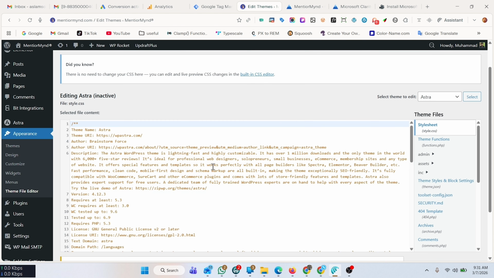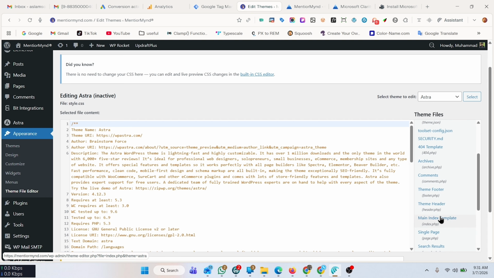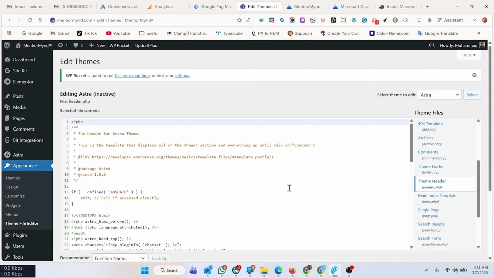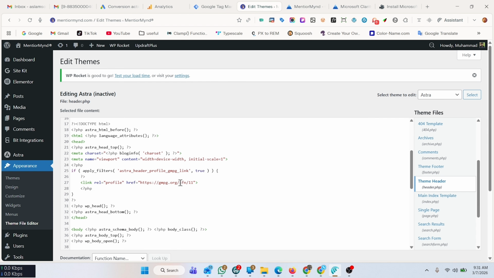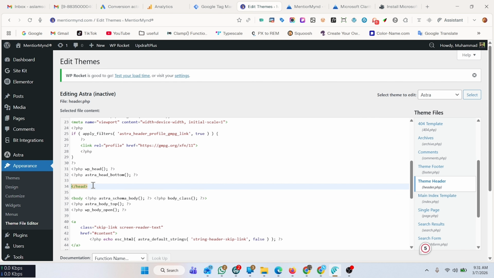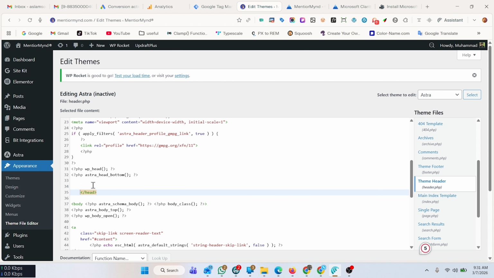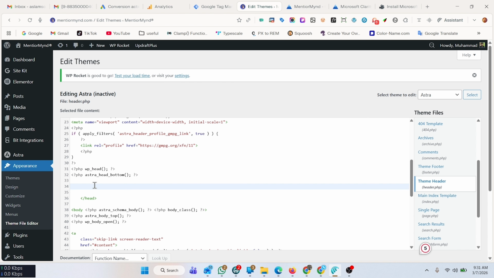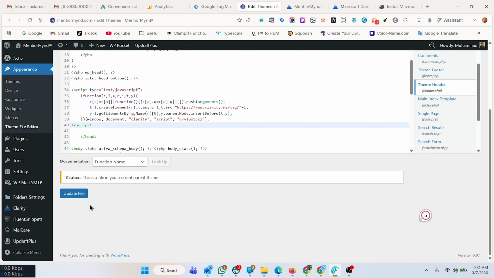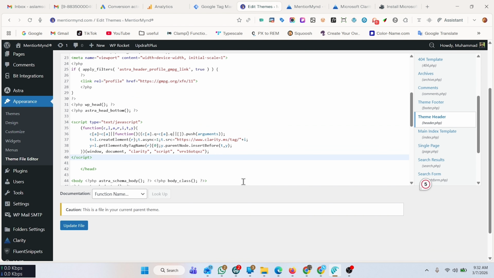The second way is going directly into your theme files in Appearance, and then in the theme file editor you have to go to your header.php file. Here you can see that we have our header.php file, and we need to add the code just before the closing head tag. So we need to find the closing head tag. Here you can see that our head tag is closing here, so you can press enter to make some space and then paste your code here. Then you have to update the file, and then your Clarity code will be injected into your website.